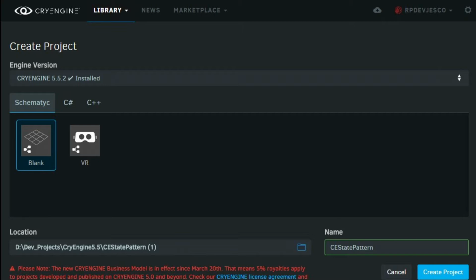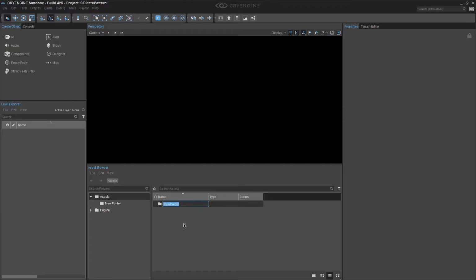Create a new blank CSharp project and call it CE State Pattern in the CryEngine launcher. Open the project by double-clicking on your project in the launcher, and let's get ready to have some fun. Inside of the Assets folder, create a folder called Code. Now, create another folder and call it State Pattern.